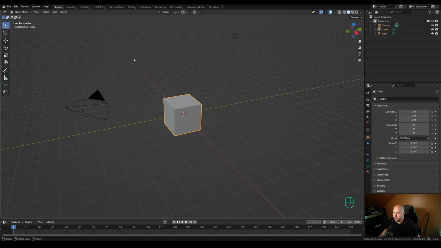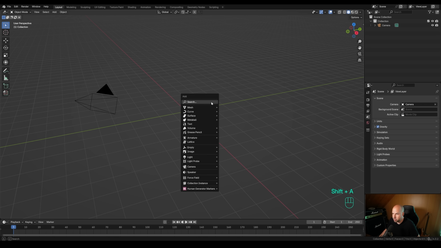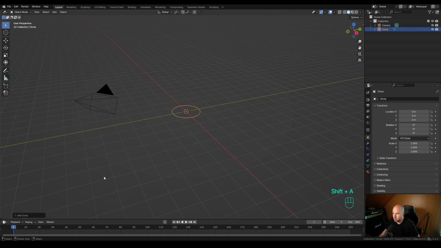Now let's jump right into Blender. First of all, let me just select the light and the cube, press X and delete, and we'll start with the tower shape. So let's press Shift A, we'll add mesh and circle, and let's reduce the number of vertices to something like 12 because we want to keep this really low poly and simple.